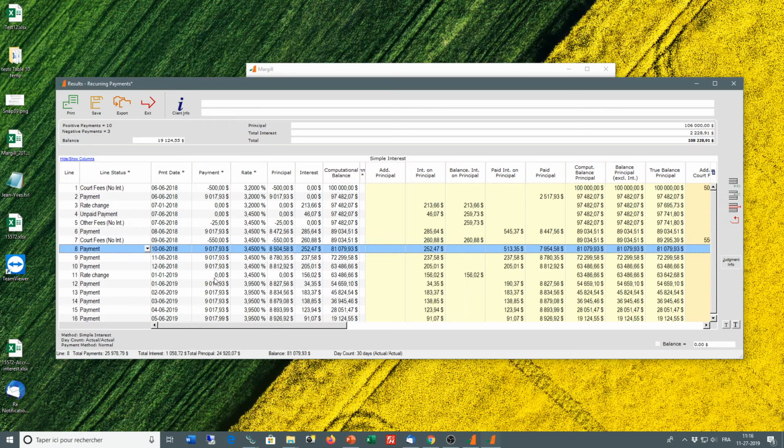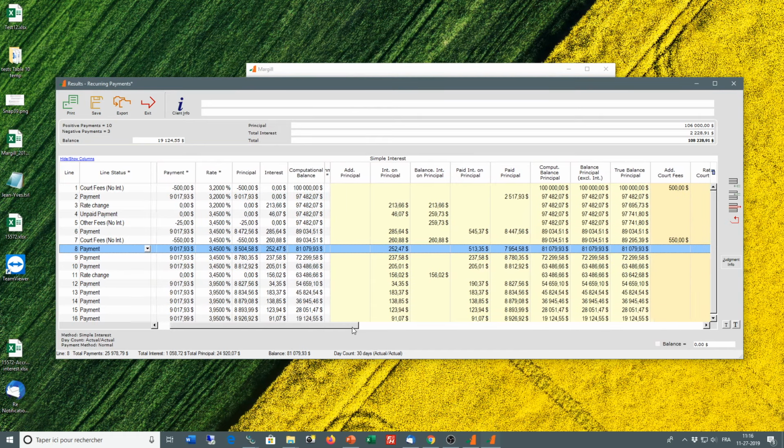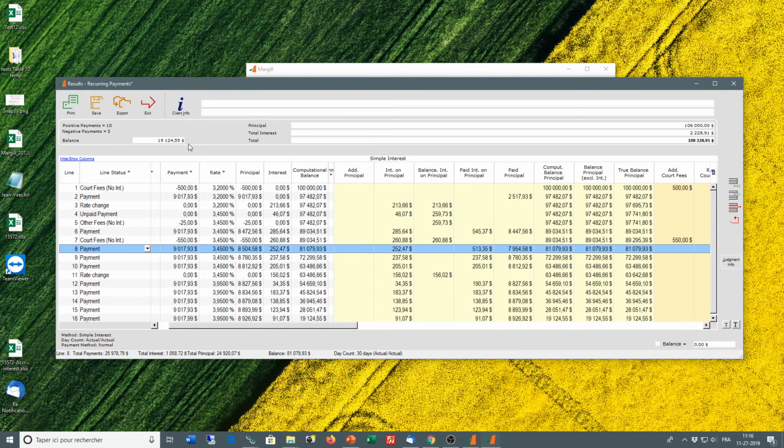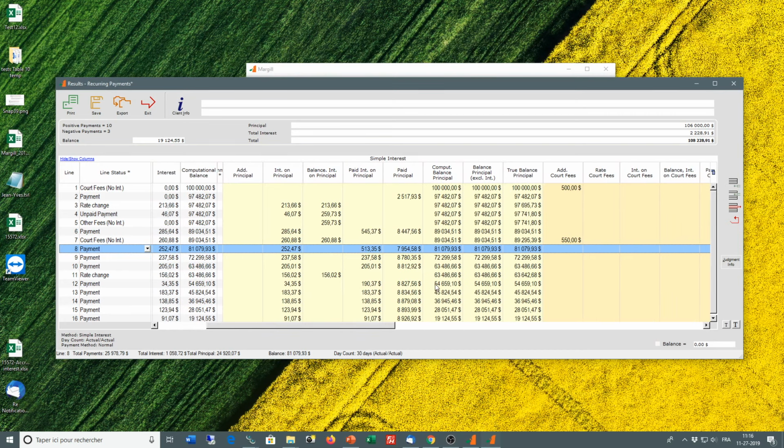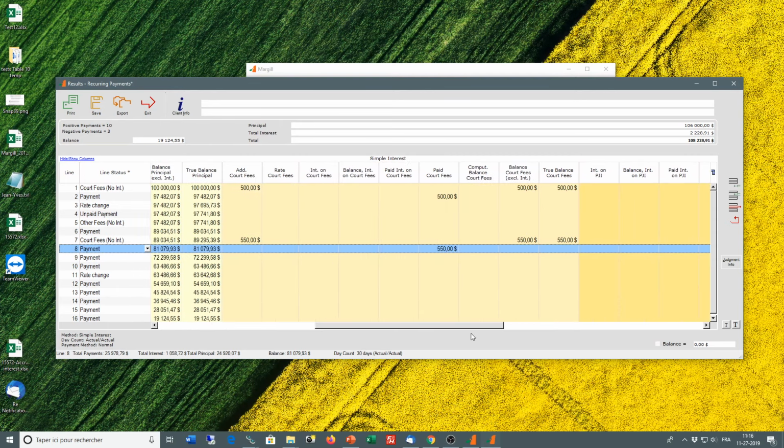So as they're paid, notice my rate changes here also. If I scroll across, the balance is always recomputed, and it shows how the monies are distributed. This is the total in the principal portion, so the judgment portion. These are my court fees. I charged $500, I paid them. I charged $550, and they were paid right here because of my refund order.